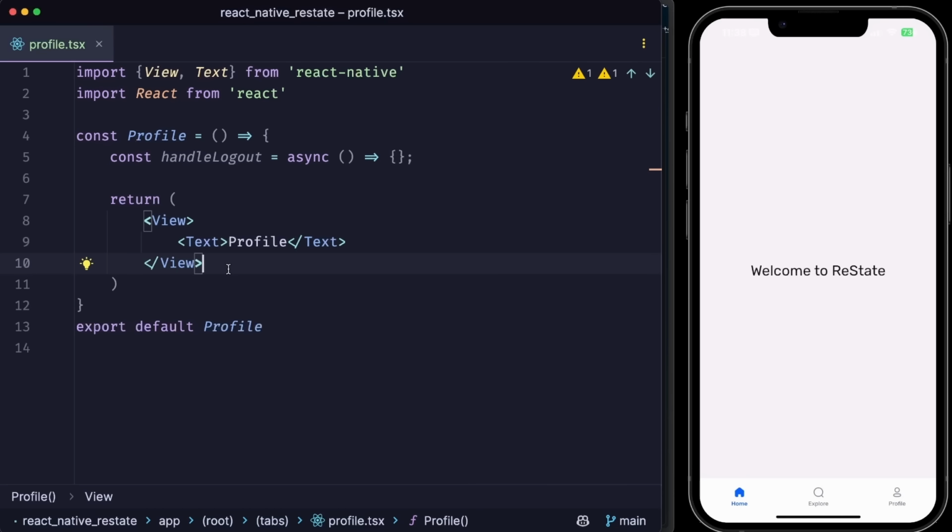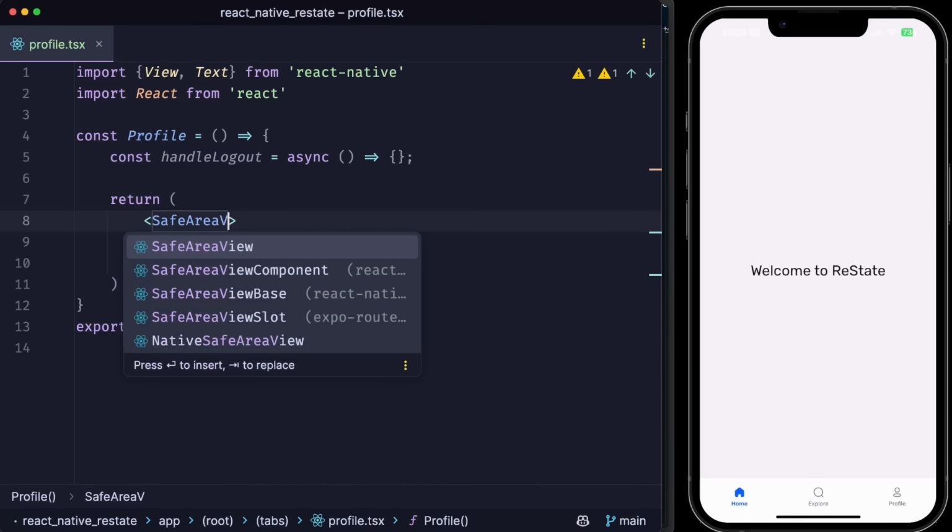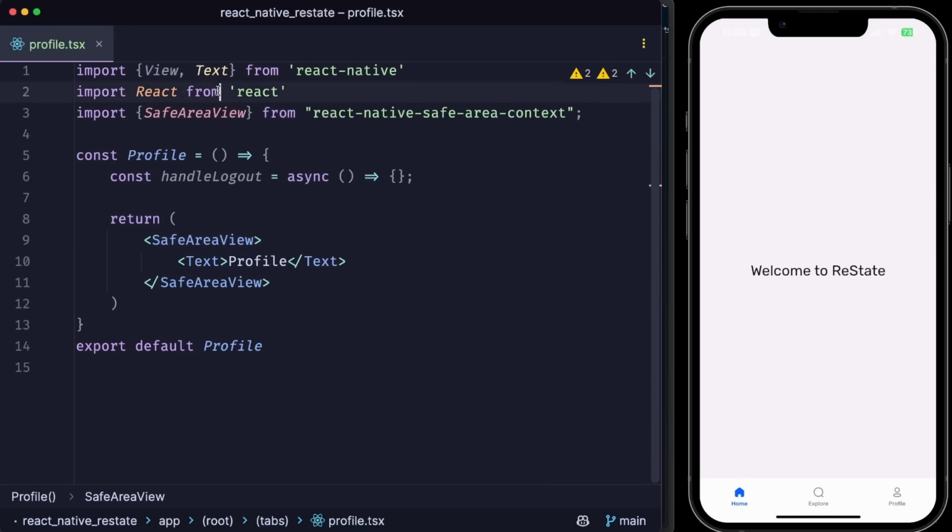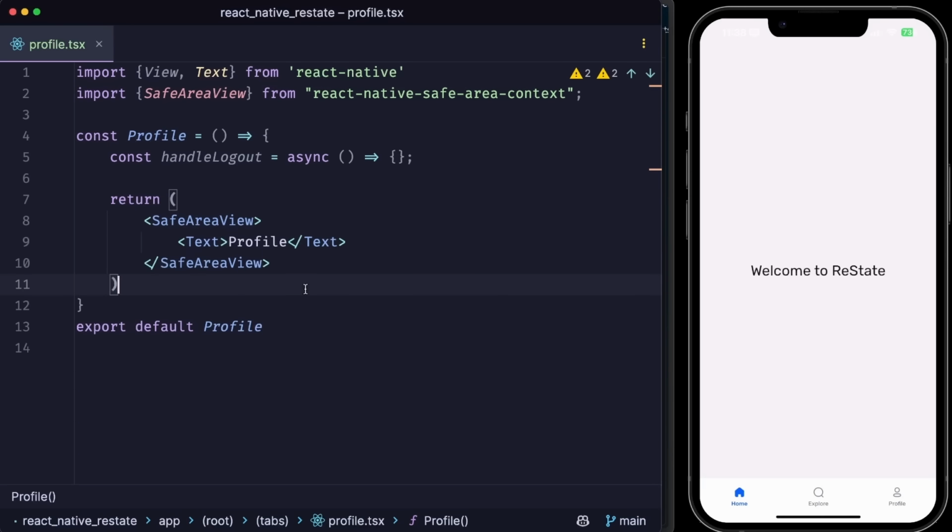Right within JSX, since we'll have more elements on the screen and some smaller height devices might not be able to fit all of them immediately, I will wrap it into a SafeAreaView coming from react-native-safe-area-context. Now let's switch over to profile on our phone so we can see it. And you can see that profile now fits nicely within there. I'll also give it a class name of h-full, as well as a background of white.